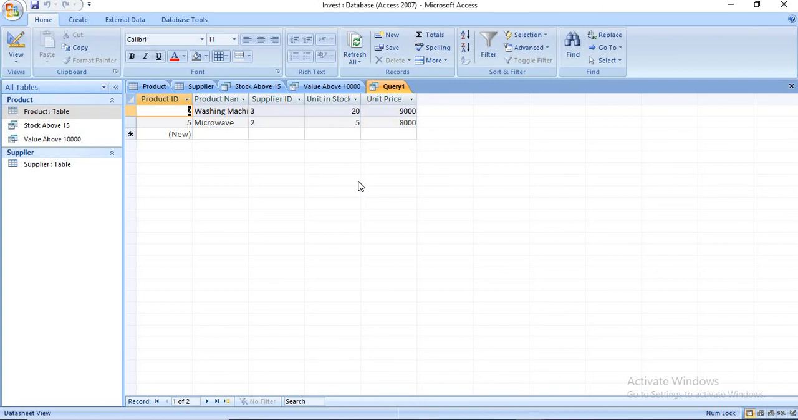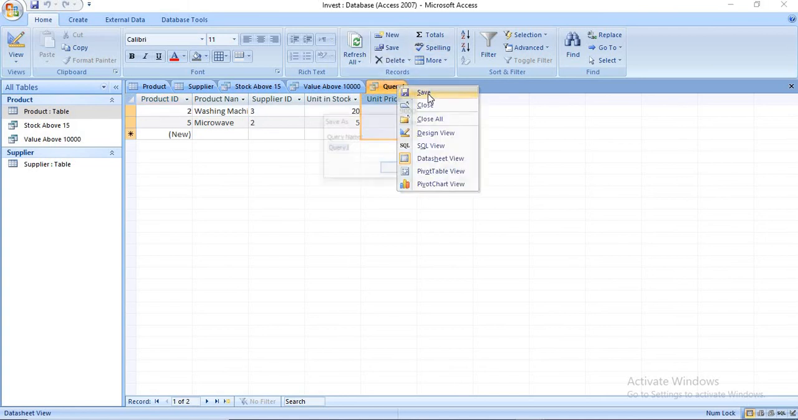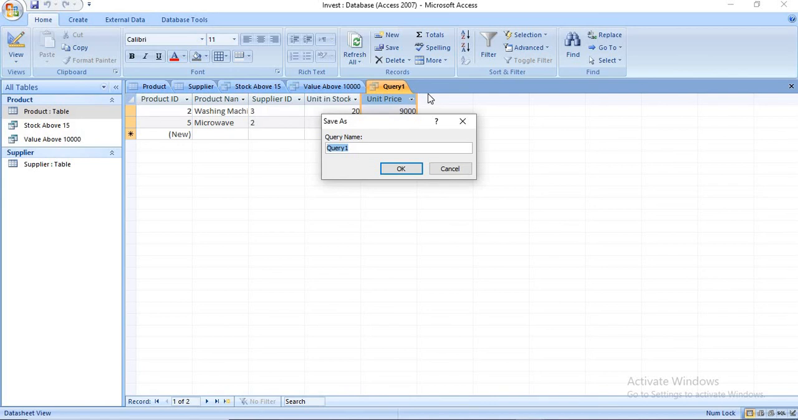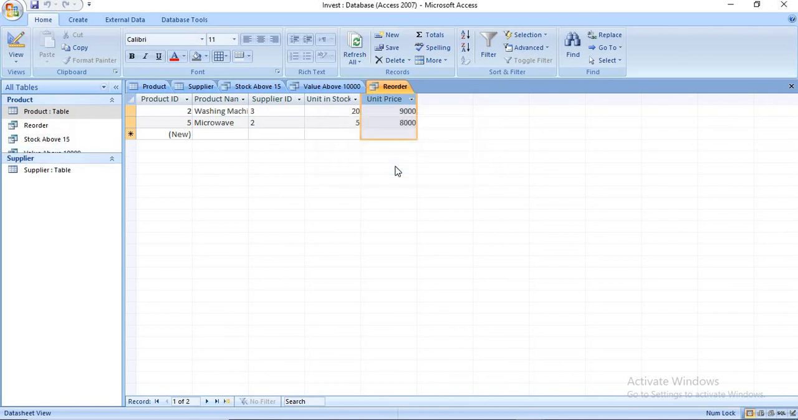Okay, now they say run and save this query as reorder. So go here, right click, save as reorder and click on OK. Understand?